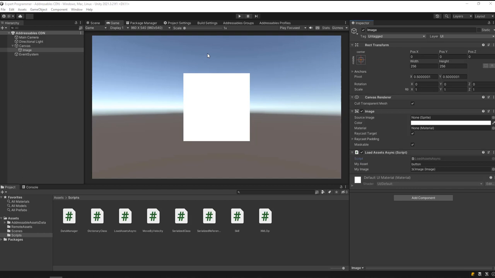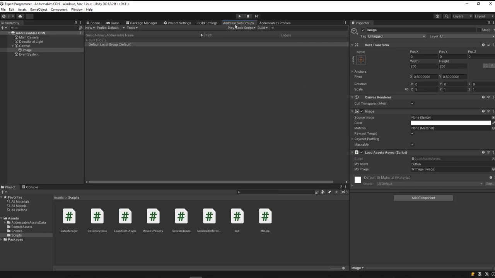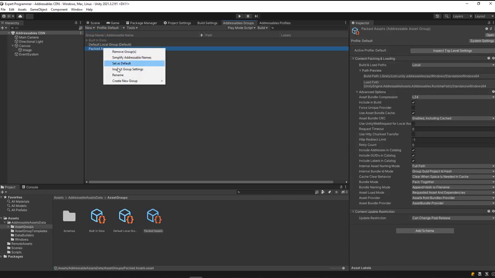You should have the addressables package installed in your system. I have done it. I have created my addressables group, and it comes with the default local group. As you see, it says default, but I'm going to create my own group over here with the new drop down. I will hit the packed assets, right click on it, and then rename it to button.